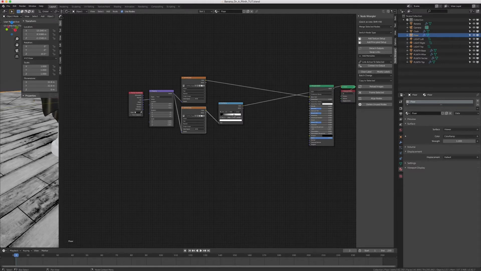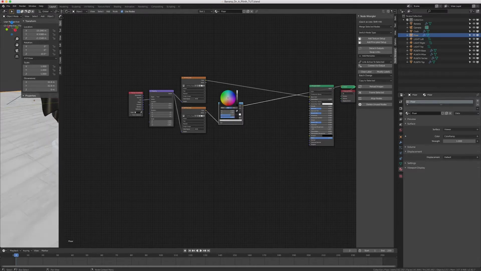All right, so for roughness, black is a completely shiny surface, while white is a diffused surface. Now we want the cracks in between and kind of the lower levels to be rougher. So we're going to click on this one and go up, and we're going to just turn that white.